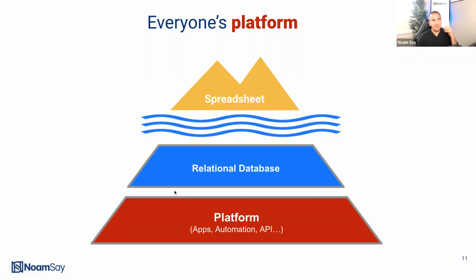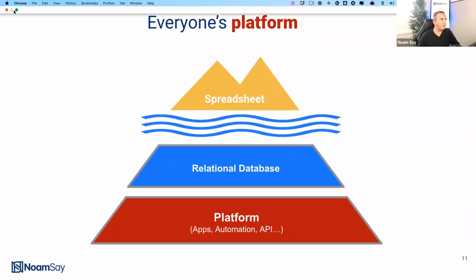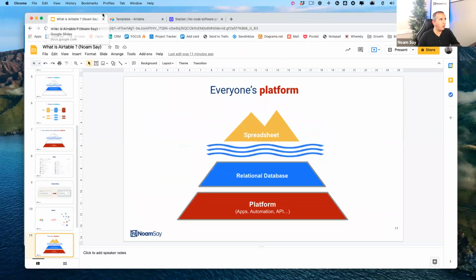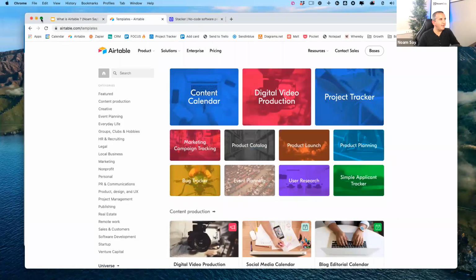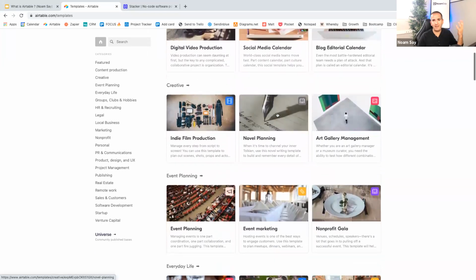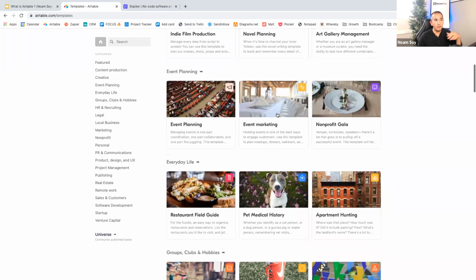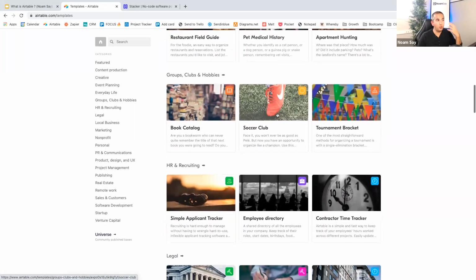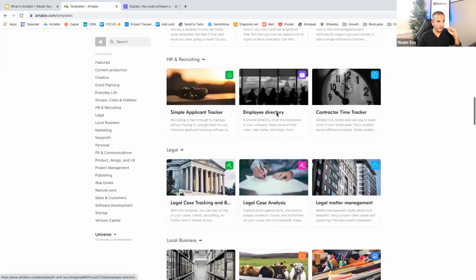The question now is what you can do with Airtable. I will just close that presentation, and now I will move to the Airtable website. In Airtable, you see Airtable gives us a lot of templates that you can use. So you don't have to create your Airtable base from scratch. The templates give you lots of examples of the type of tools that you can create using Airtable.